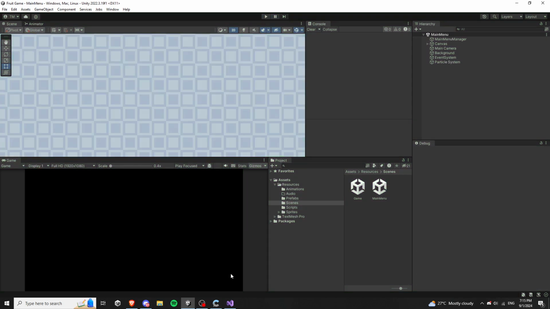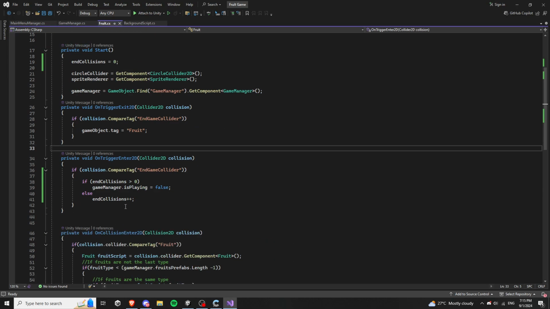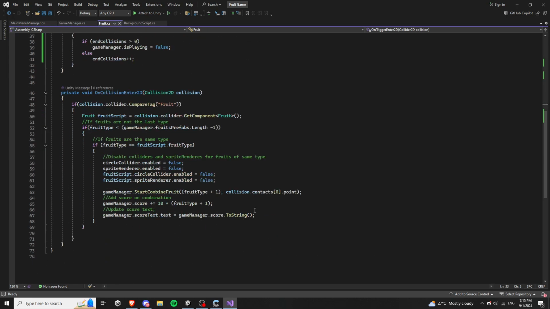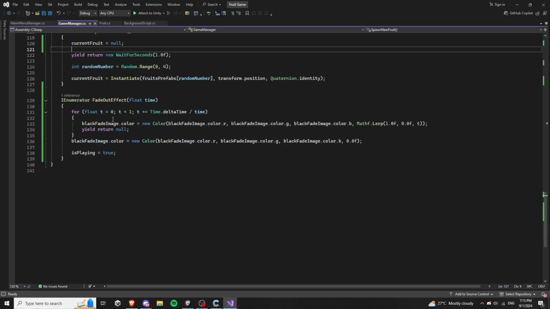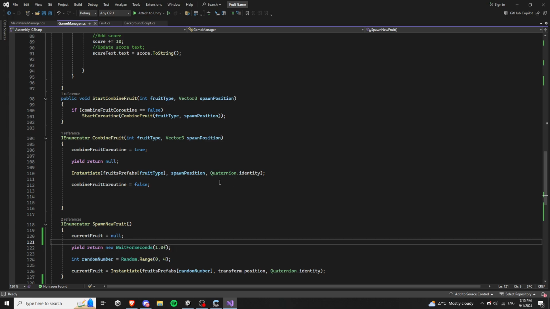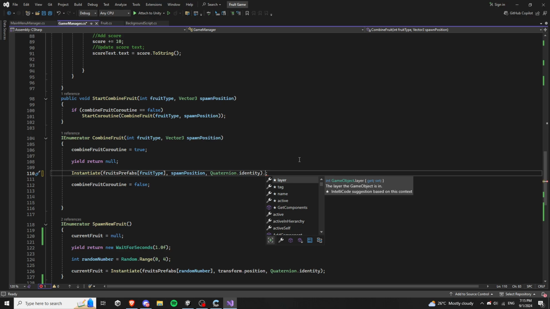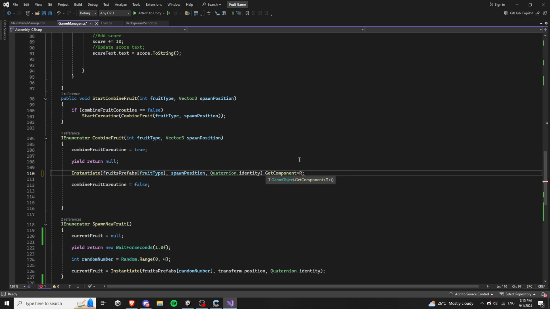So to fix this we need to go to where we combine, after we spawn the fruits. Let's see, game manager, start fruit combination. Where is the start combine fruit here? So after here, when we instantiate this, we also want to get that rigid body component. So get component rigid body 2D like this, and change that gravity to 1, and we'll balance the mass of the rigid body later.